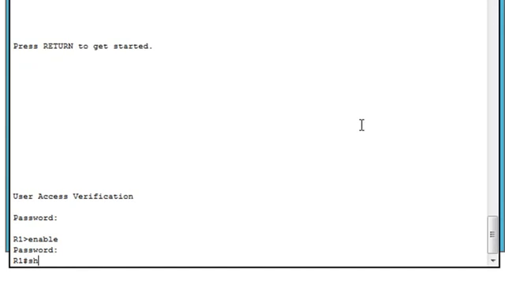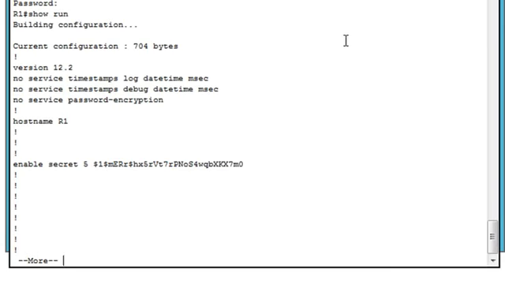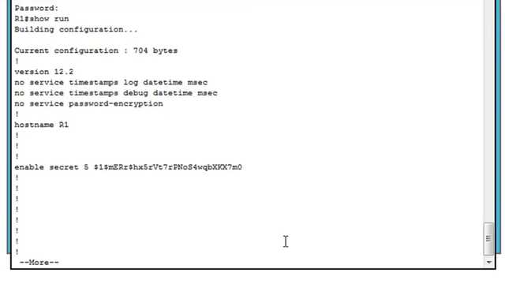And if I do a show run, for show running configuration, you can see now that my secret password, my enable password, is secret, and it is encrypted with MD5 encryption. You can see here that this is the password encrypted. So it adds a little more security by encrypting the privileged user mode password in the configuration file.